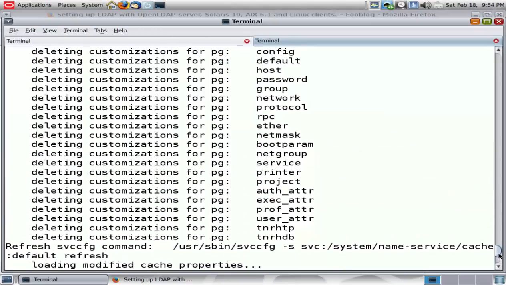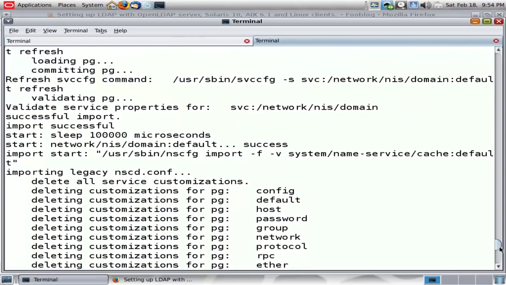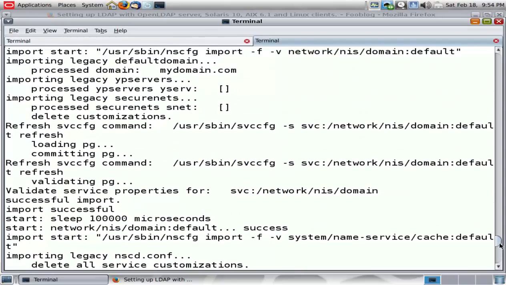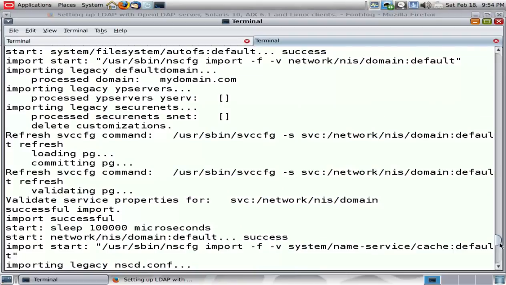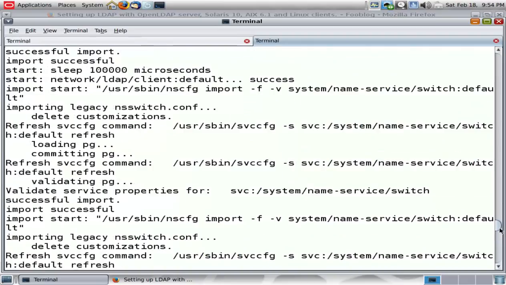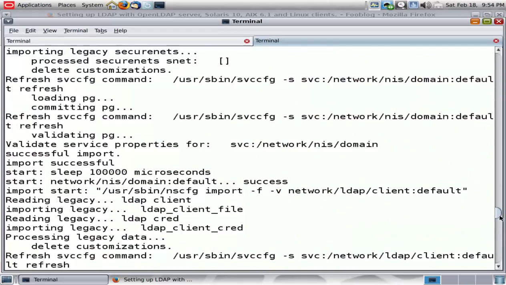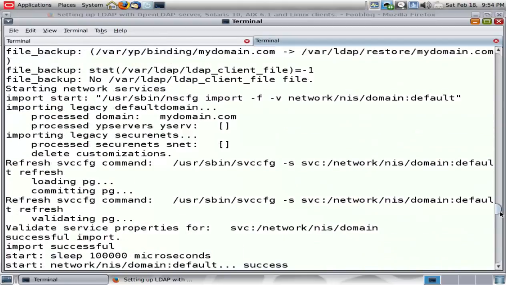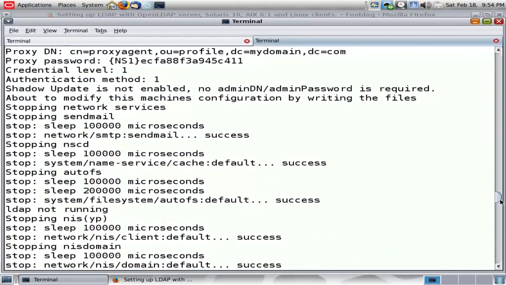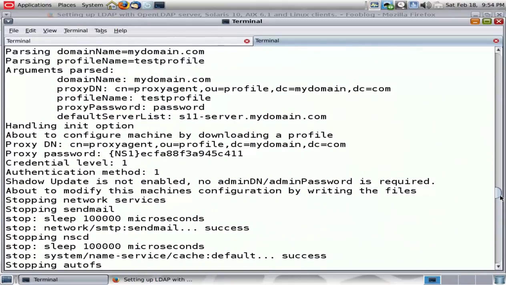Looks like the configuration went through quite fine, meaning we did everything correctly. Now let's verify whether we are able to contact the LDAP server or not. So just to show you the output of the LDAP client command, the way it picked up the profile file from the LDAP server and started configuring the required files on the LDAP client. You can see that here. There you go. You can see it's downloading a profile from the LDAP server, and then it started configuring.